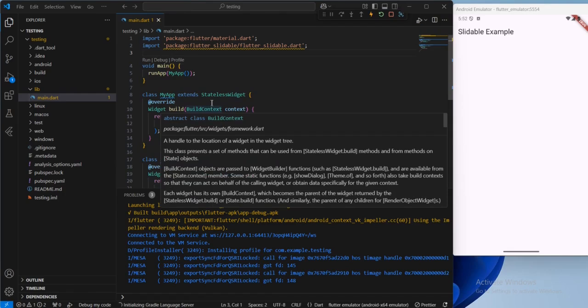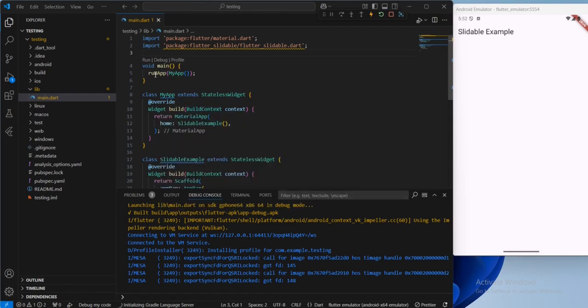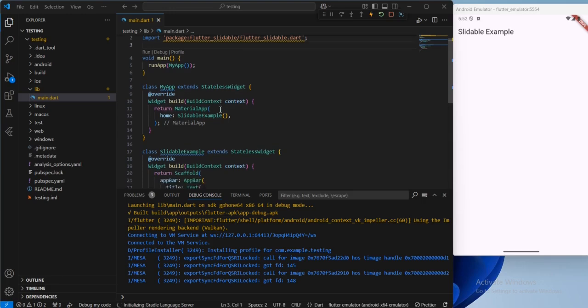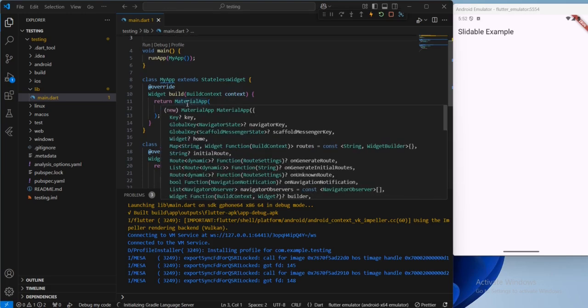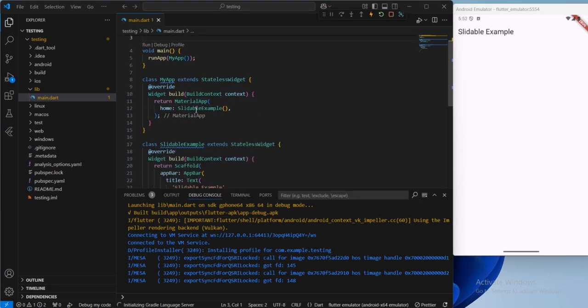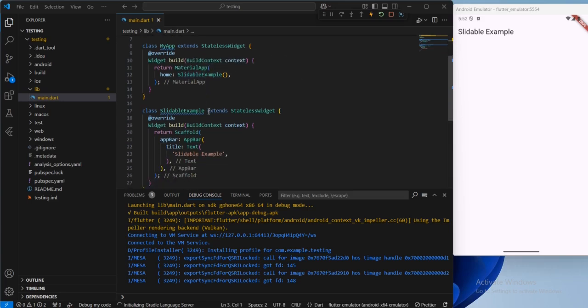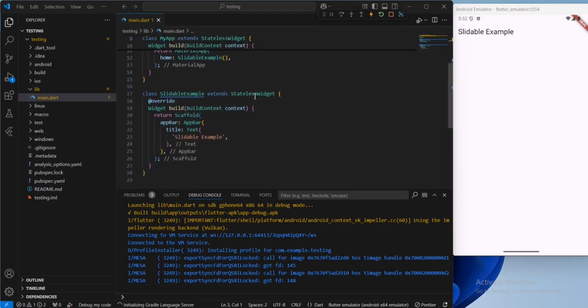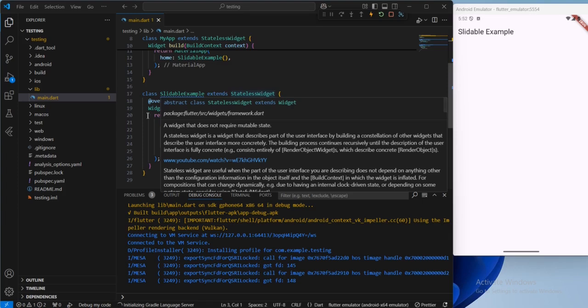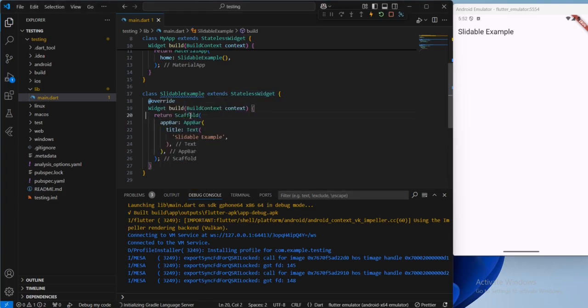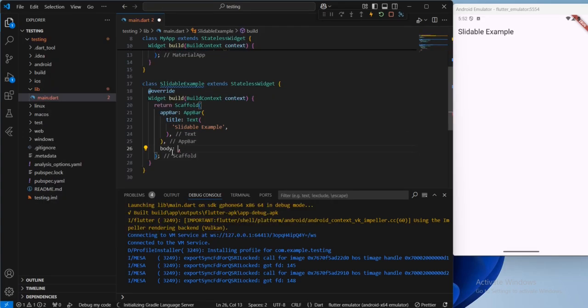So on my screen here, I have the void main method and the runApp method, which takes my app, which is a stateless widget, and returns MaterialApp. The MaterialApp has home, which takes a SlidableExample, and the SlidableExample is a stateless widget. Now, inside this, I have my Scaffold, which takes appBar, and inside the Scaffold, I'll be adding the body.